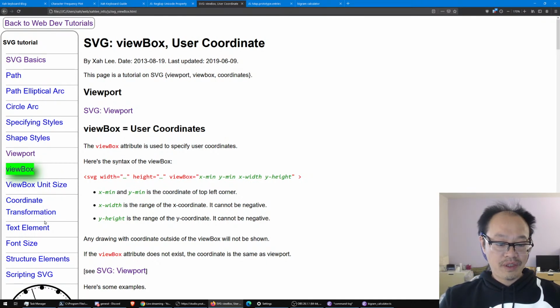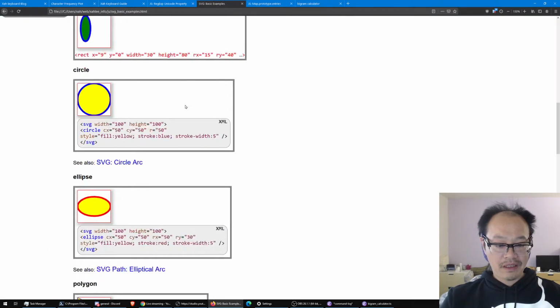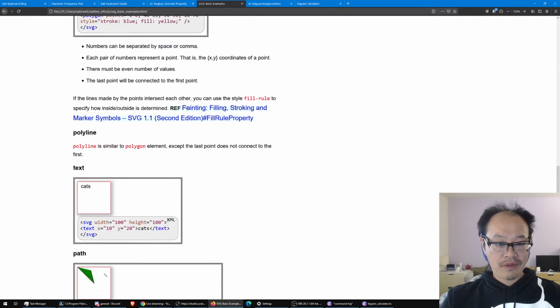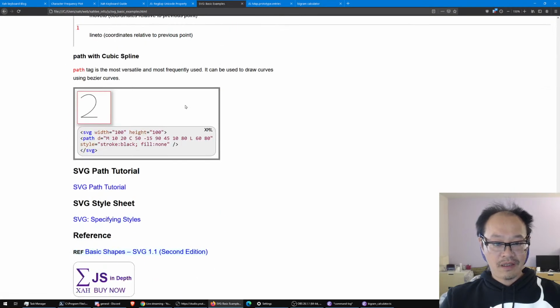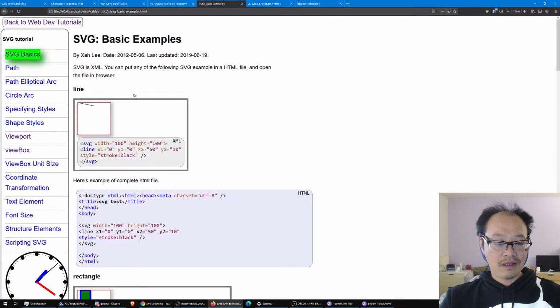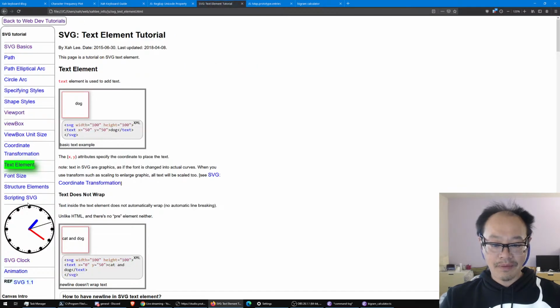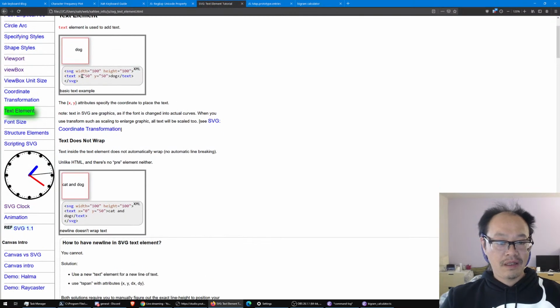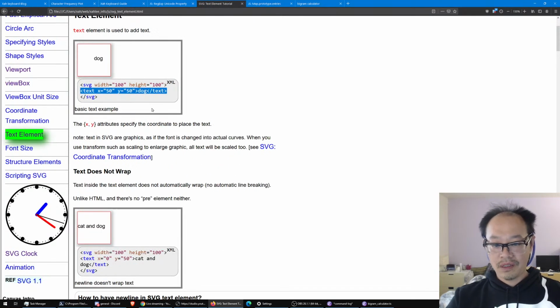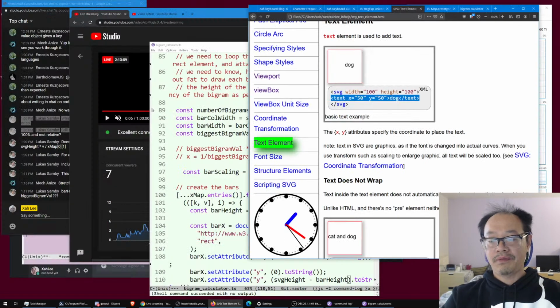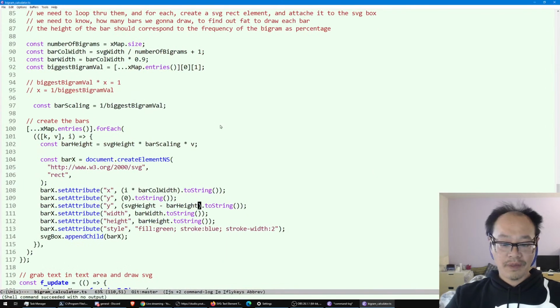Now you go to the text element, SVG basics. Let's see if it's there. Ellipse, polygon, polyline, path. No, it's not there. So we need to go to the text element. We need to add labels. Okay, text element. This is how you do it. If you don't know, it's pretty simple. So copy that. Okay, copy back to JavaScript code.